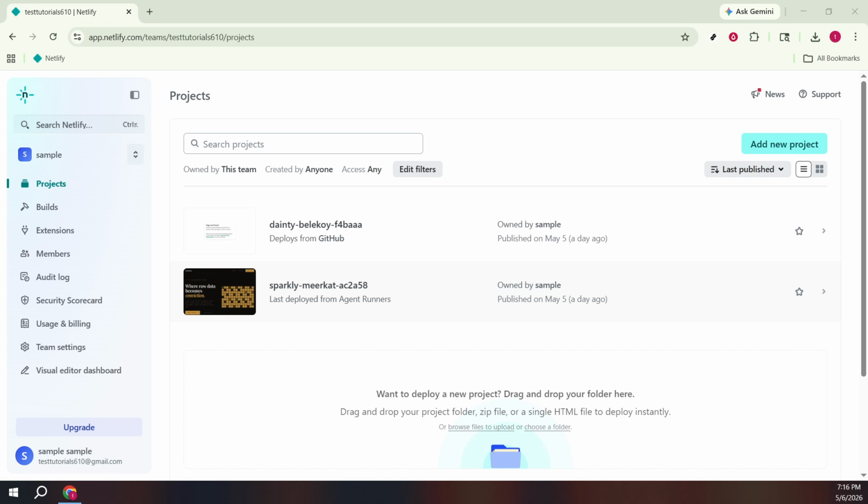Start on your Netlify dashboard and head to the projects section on the left. This is where all of your sites live. Click Add New Project to begin.